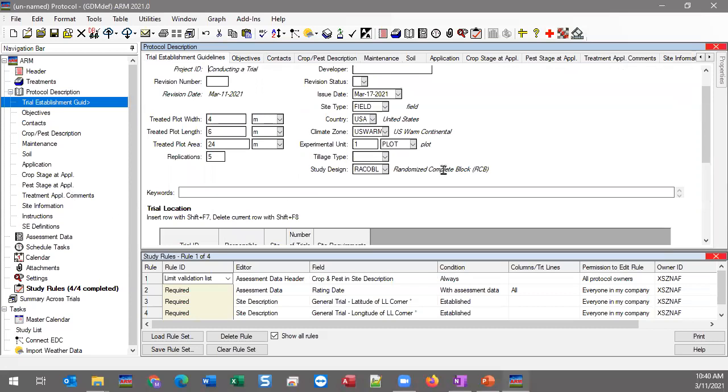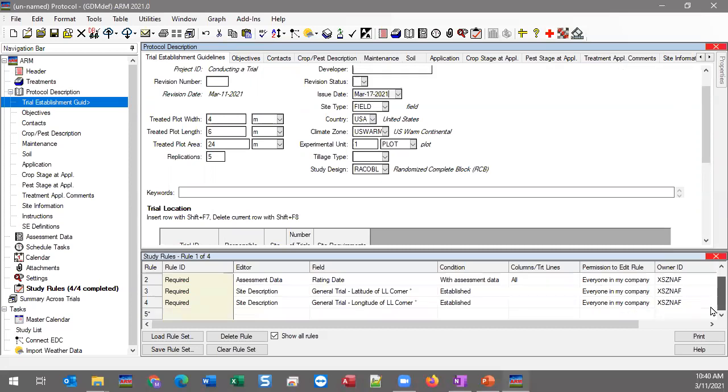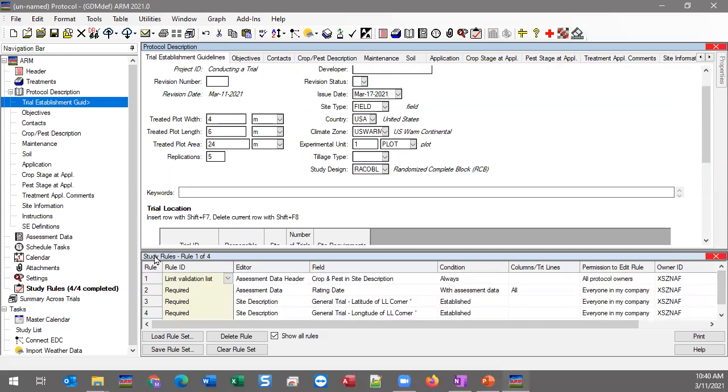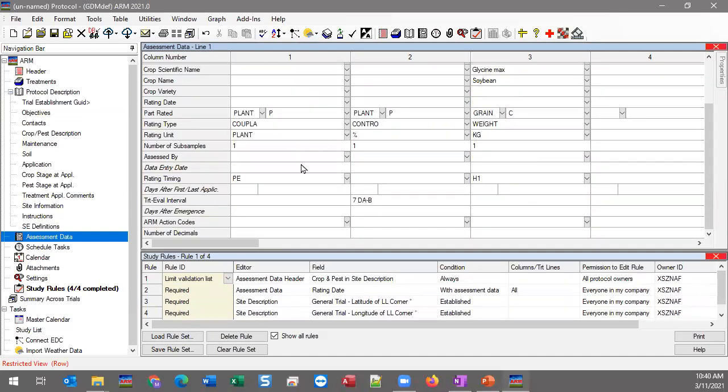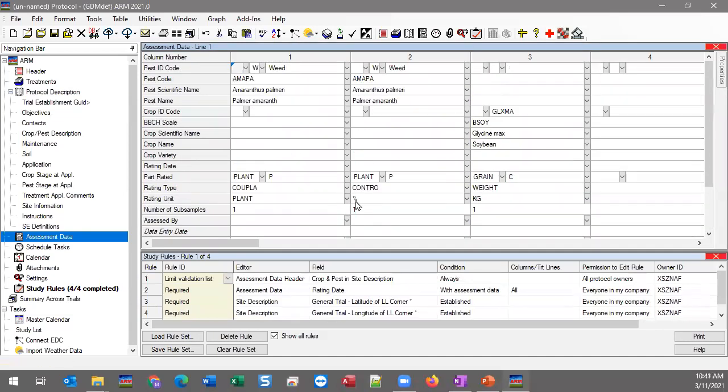Let's see if we had any date references. Sure enough, our issue date in that other protocol would have been March 17th, 2020. Now instead it's been updated to 2021. And maybe I still need to tweak that, maybe it's a week later, maybe it's the 24th or whatever, but at least it gives you a nice starting point. And you can see our study rules came across, and the assessment headers. Yep, we had some column headers defined and those came across too.